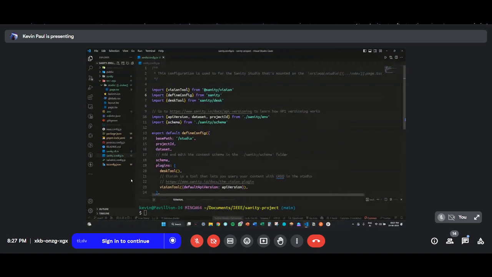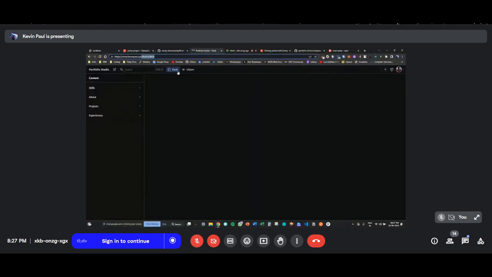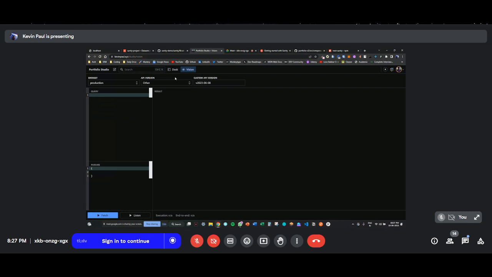Now let's come back here and have a look at this file called sanity.config.ts. We're importing two things from Sanity. First one is the vision tool, and the second one is the desk tool, and then defineConfig from Sanity. I want you to focus on the vision tool and desk tool. Let's head to my portfolio. If you see here, there's one thing called Desk, and another called Vision.